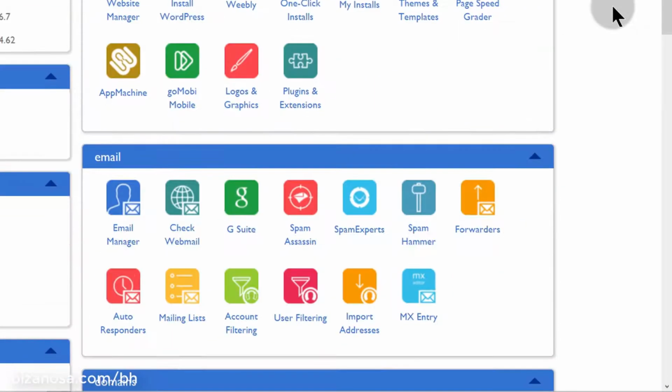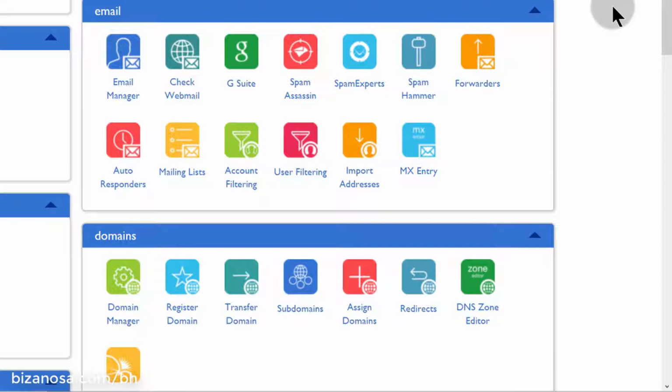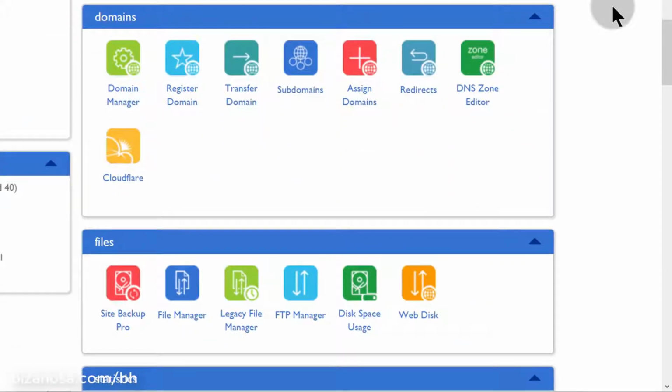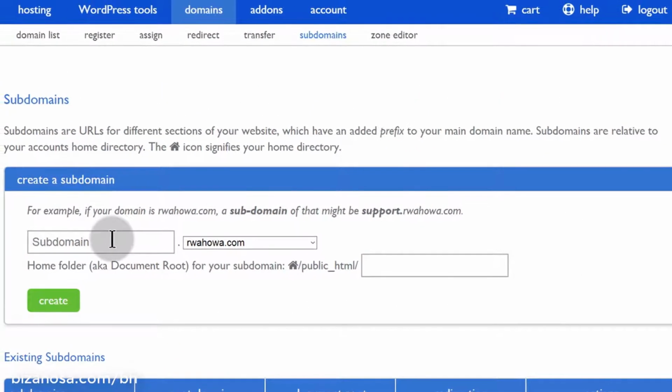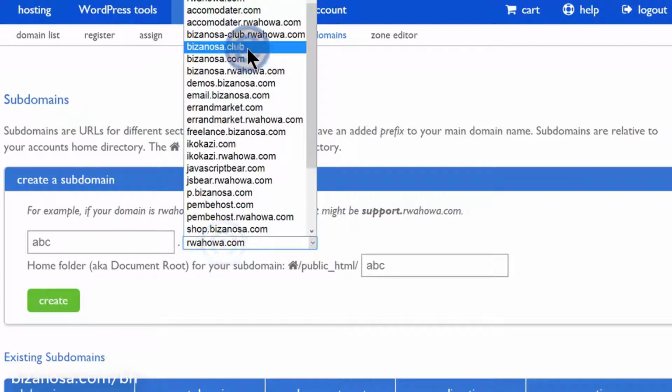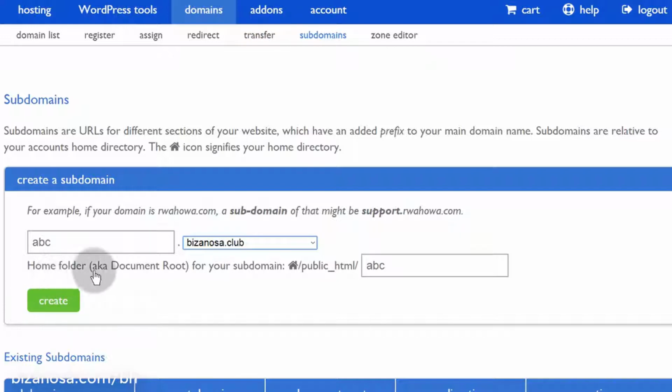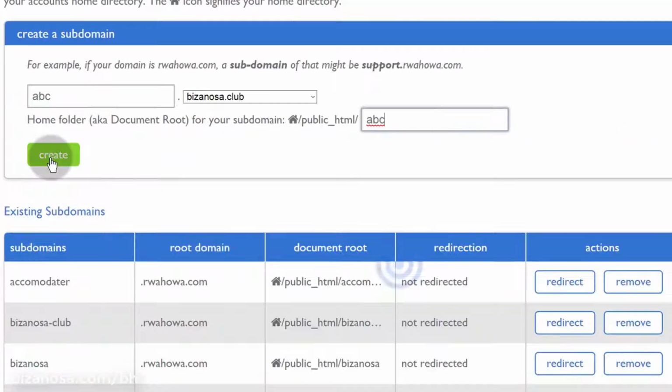The first thing that I'm going to start with about domains is I'm going to show you how you can create subdomains. So let's go here. If you scroll down to domains, you just scroll down to subdomains. And then you can create the subdomain that you want to create. Let me call mine abc.bizanosa.club. So that will be the folder where all your files will be. Then we can create the subdomain.